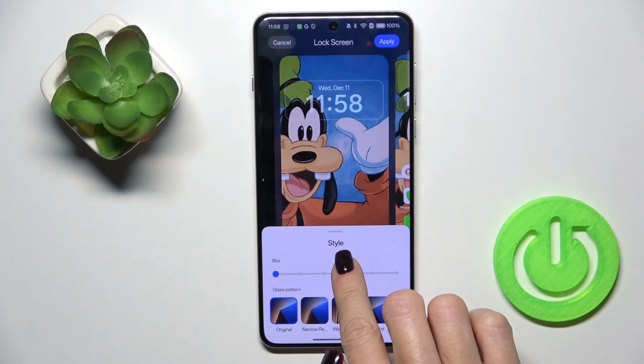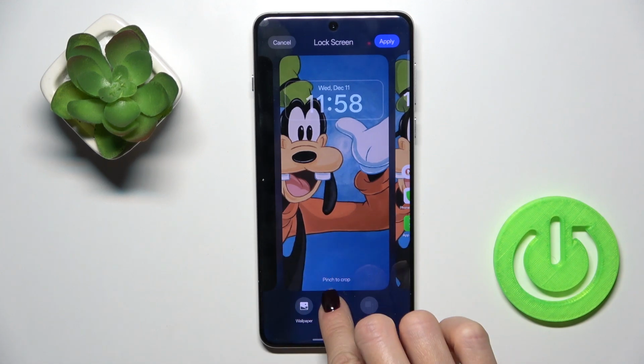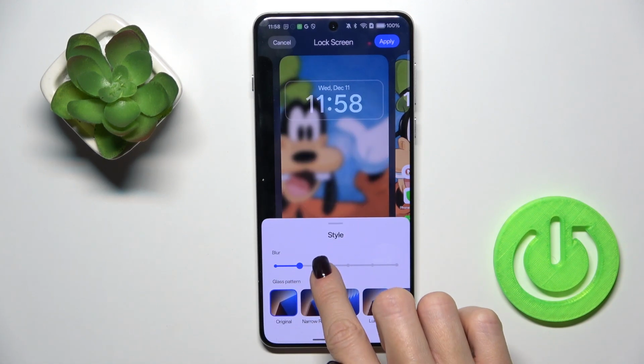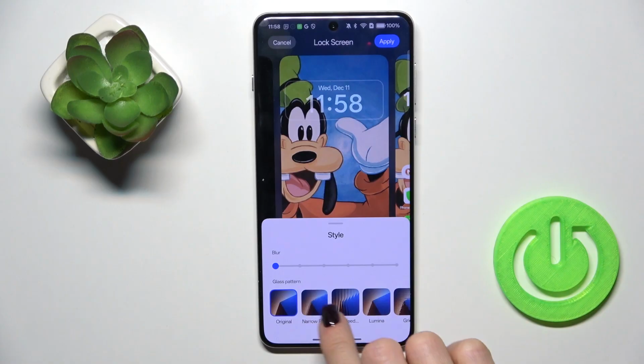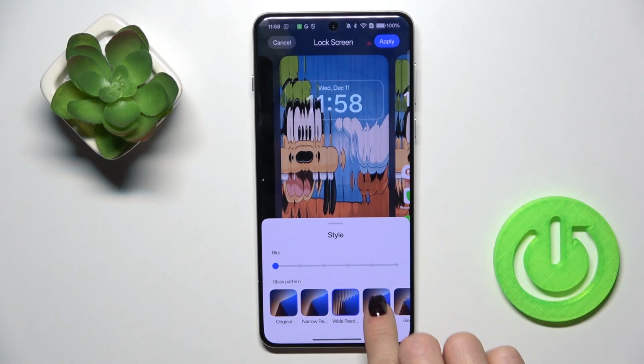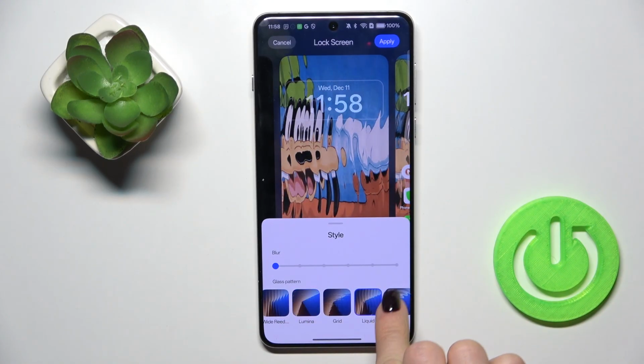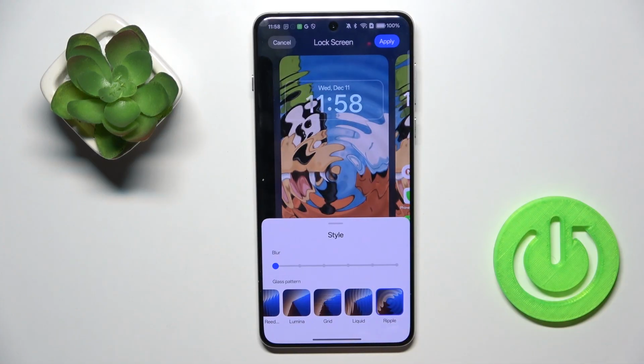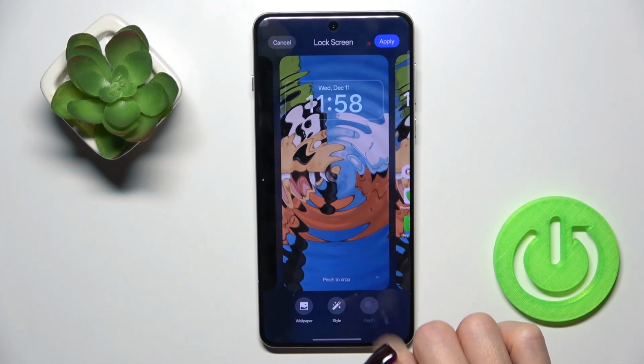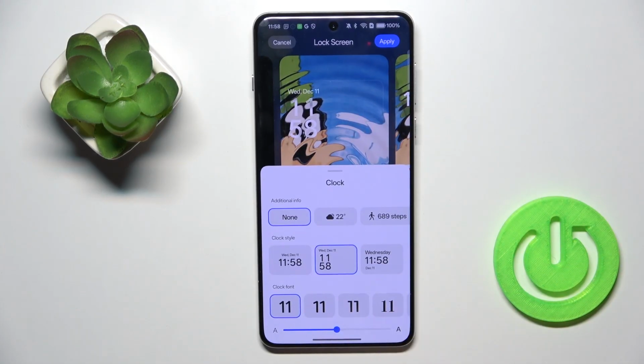If you would like to change the style, you can also do it. For example, you can add some blur, change the gradient however you like. Let me apply it, for example, like this. So that's on our lock screen.